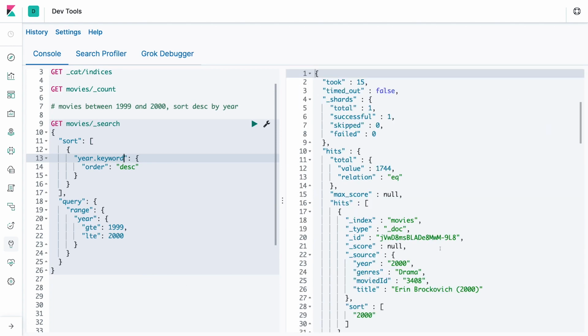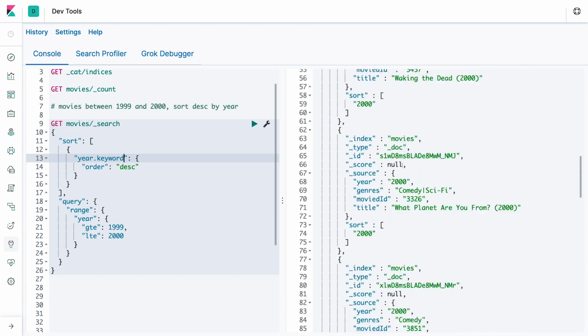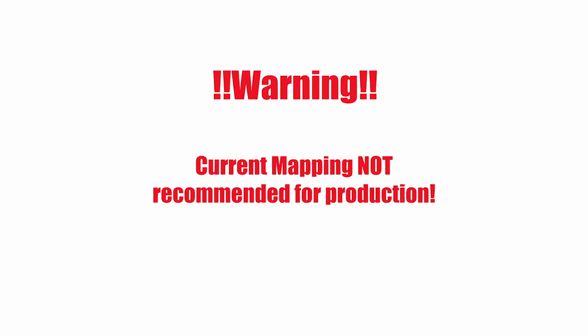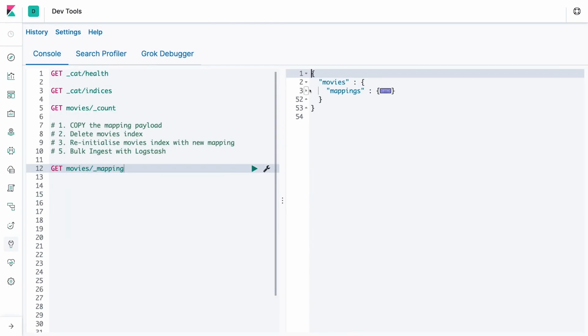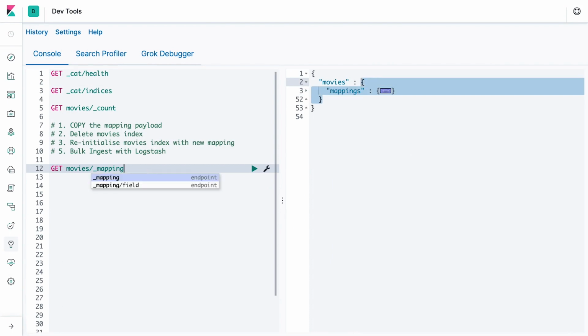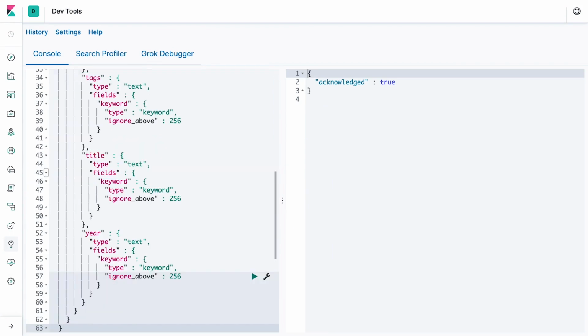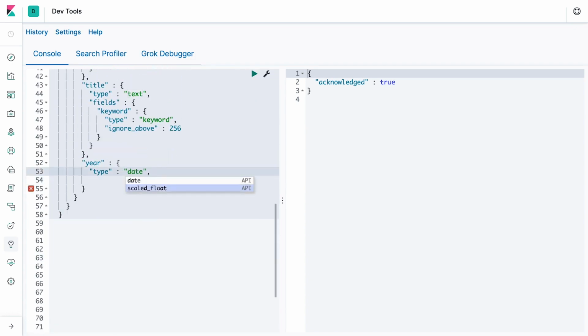As an aside, our mappings is fine for demo purposes, but for deployed environments, you would need to define a custom mapping before you index your documents so that Elasticsearch knows exactly what type of fields to expect. If you want to give it a swing, just copy the mapping payload, delete the movies index, reinitialize the movies index as empty, create a mapping by pasting the mapping you copied before, but this time, make sure the year field is of type date and format yyyy.